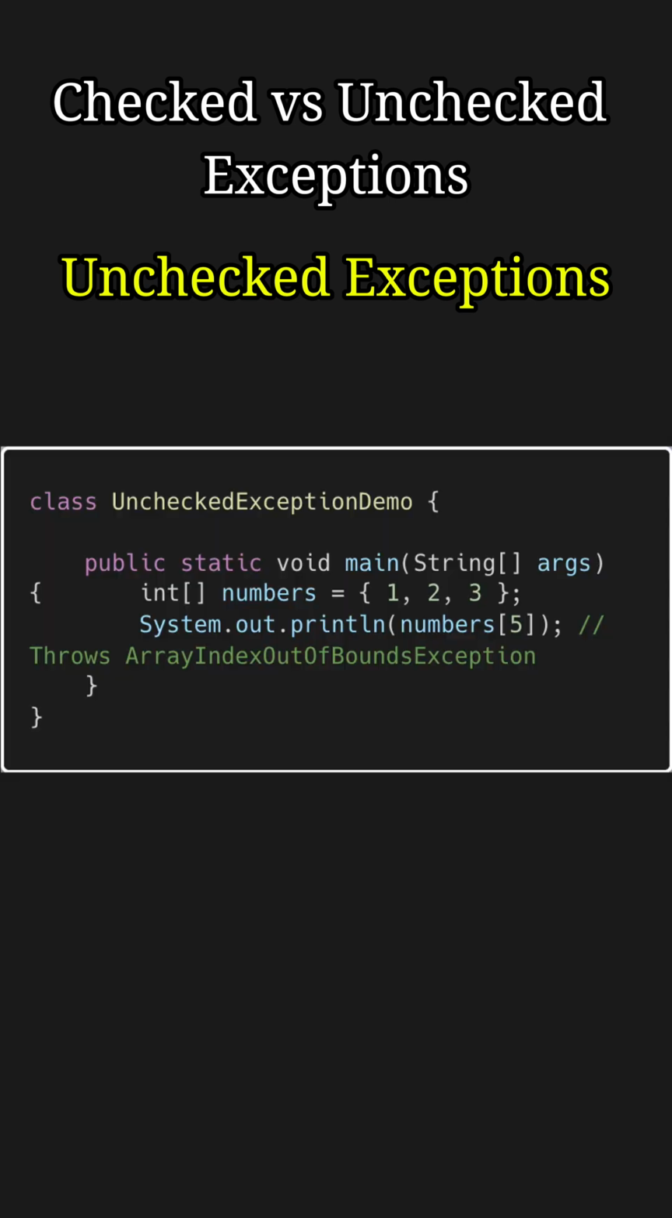For example, in this code, we have an array of integers called numbers of size 3. And now if we try to access the element at index 5, it will result in an ArrayIndexOutOfBoundsException, and that crashes the program.